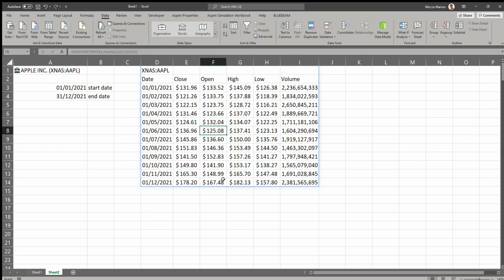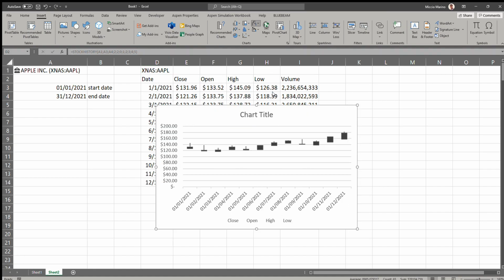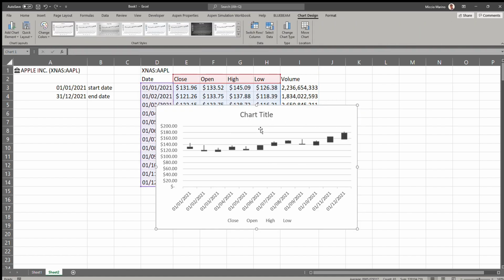Okay, let's now generate in few seconds the candlestick chart. So we can select the range from date to low, insert, then clicking on this icon, we will immediately see the open, high, low, close chart for the stock that is a candlestick type, and immediately we have realized the chart for our favorite stock.